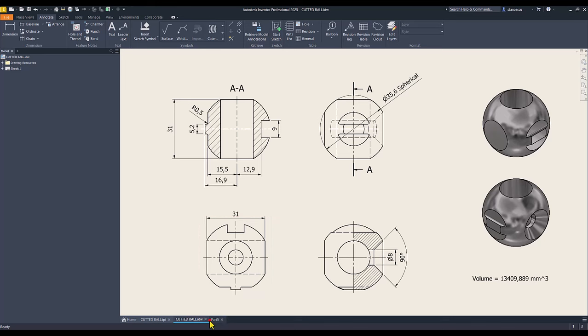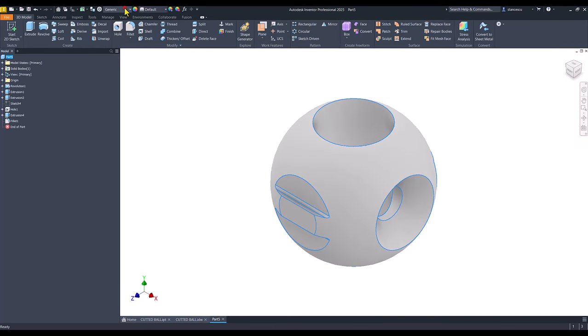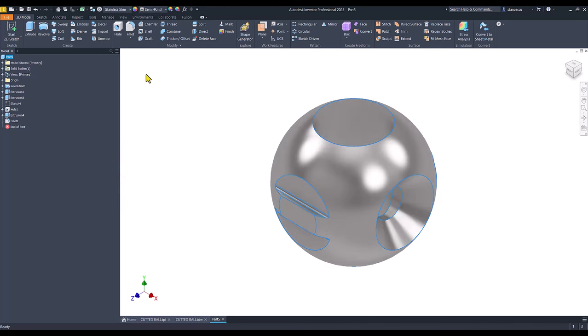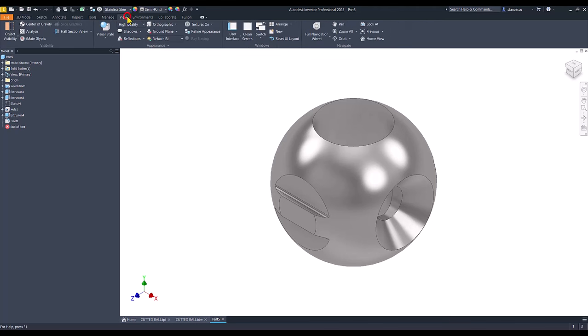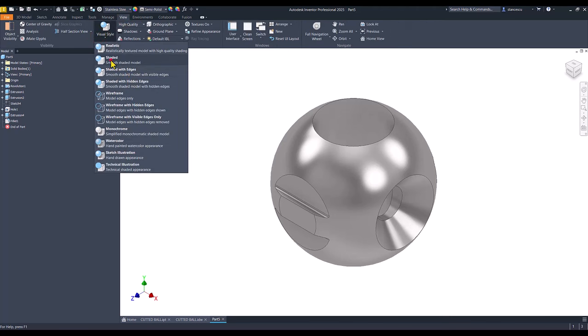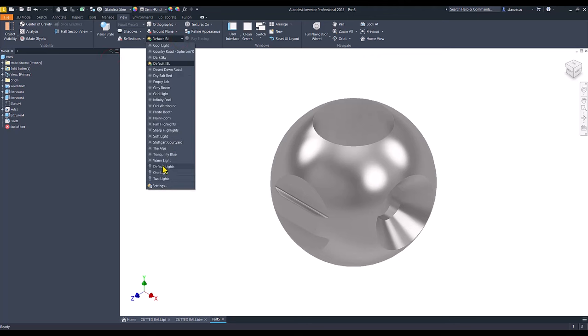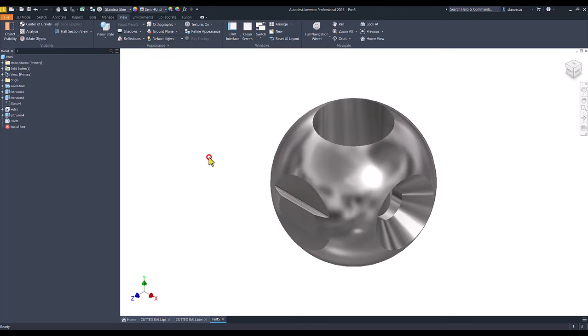I go to material, stainless steel, and the light. I eliminate the edges and I select the default light. This is the new part, and we can compare with the other one.